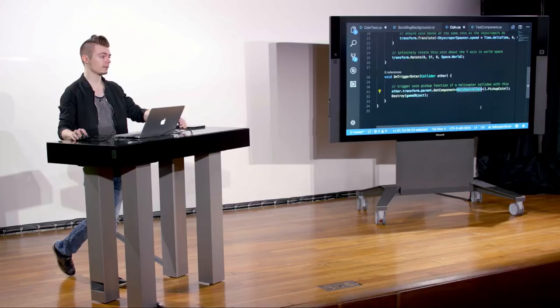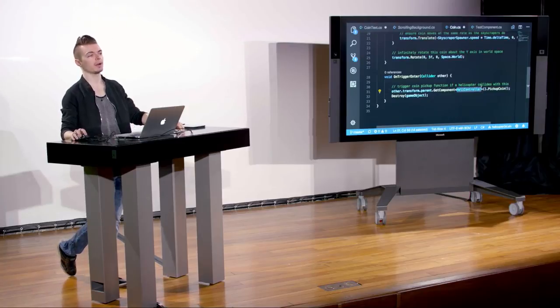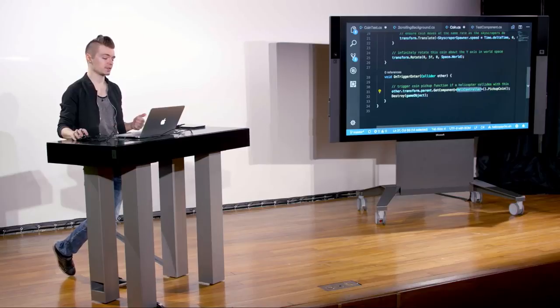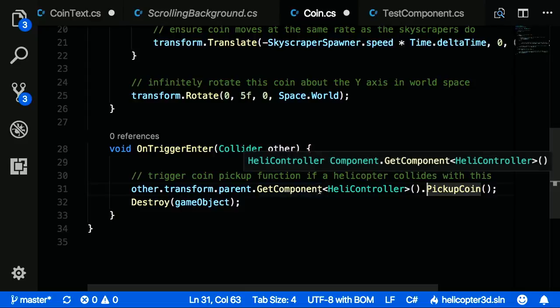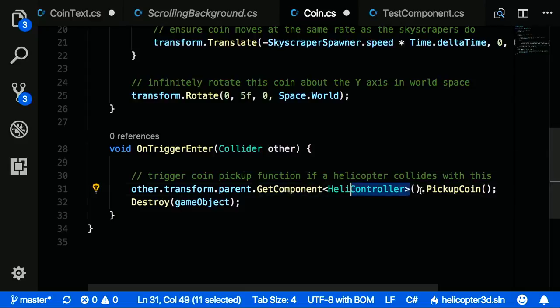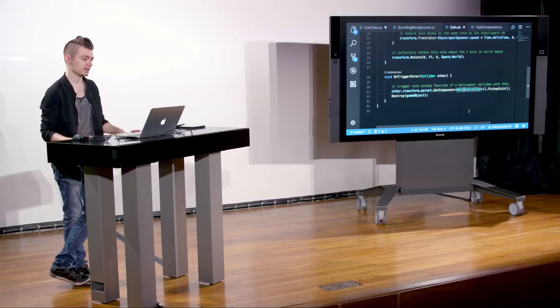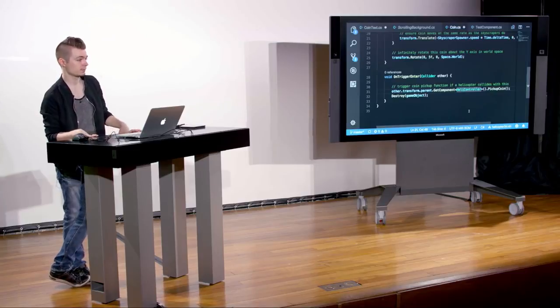So you do have some sort of type flexibility in C#, but you have to go the extra mile and specify it and implement functions that take generic arguments like this, which is similar to Java and C++ and other languages that do it that way. And then once we've gotten that component of type heli controller with this function call, we execute pickUpCoin, which is a function that's part of the heli controller. Any guesses as to what pickUpCoin does?